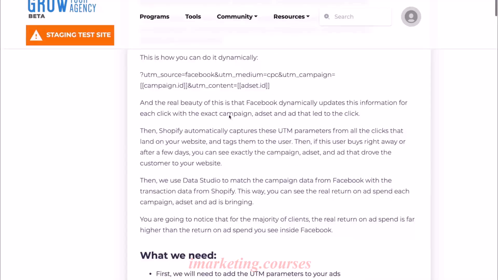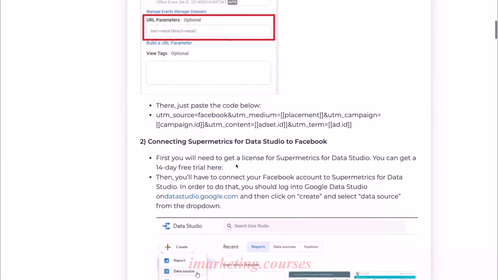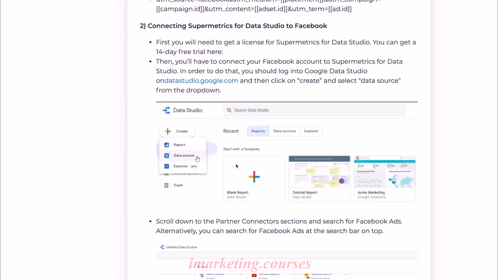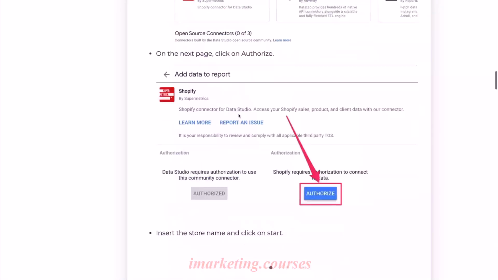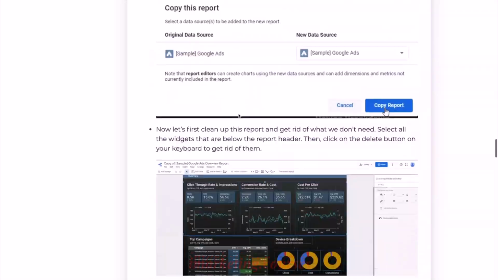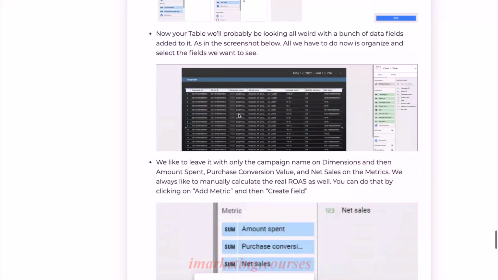So what this is, is true tracking. This is how we combat iOS 14, or at least one of the ways that we combat iOS 14. Now, this is a very, very long tutorial. So if you already have a couple clients, this will probably make sense to you, and this will show you exactly how to use true tracking to combat all that.